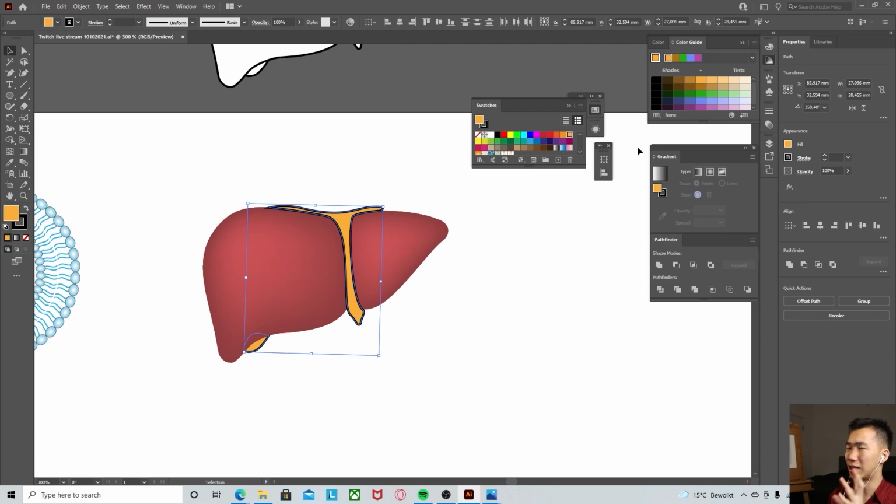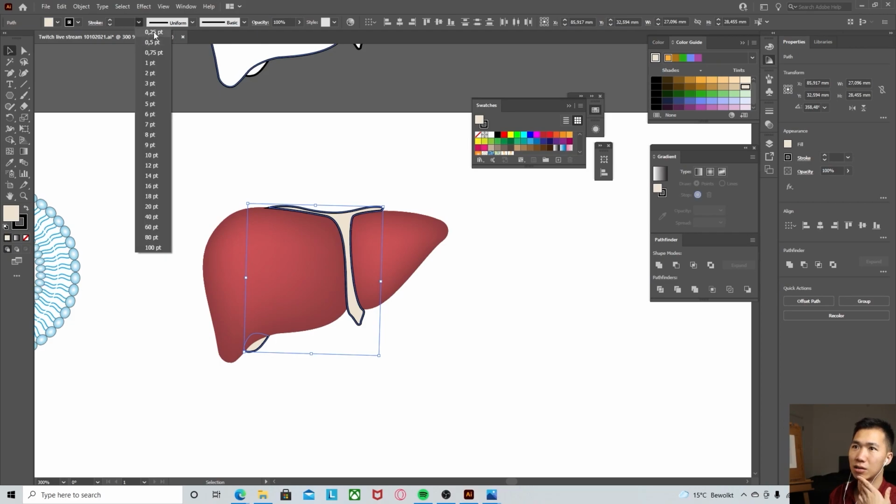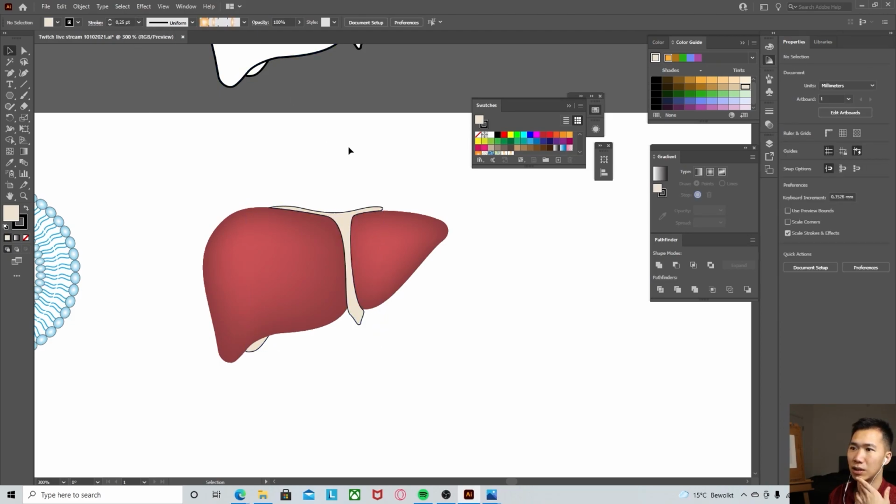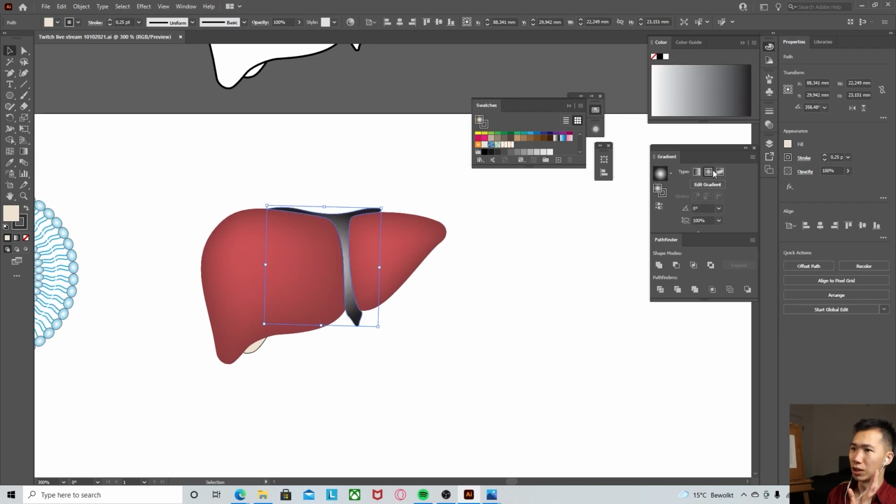Then we need that ligament color. I will use this orange and then in the color guide, select this one. The outline is really thick. Let me make it thinner. I will just use a radial gradient.